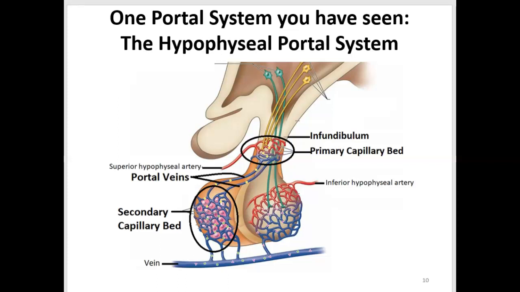When blood leaves the secondary capillary bed, it returns to the heart through veins carrying deoxygenated blood. Note that the hormones in the blood that leaves the secondary capillary bed will have to travel to the heart, through the heart, and out systemic arterial vessels to reach the intended target organs, tissues, or cells.